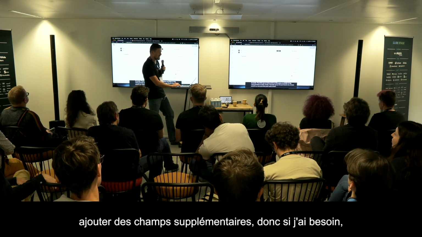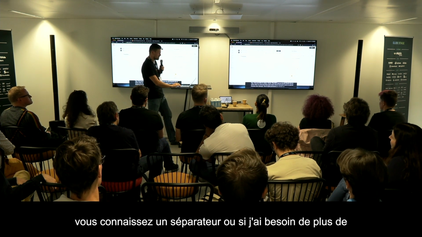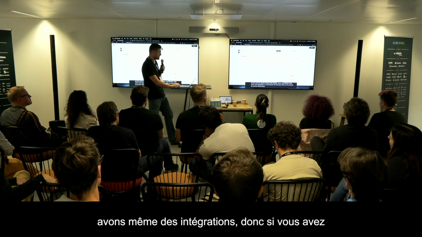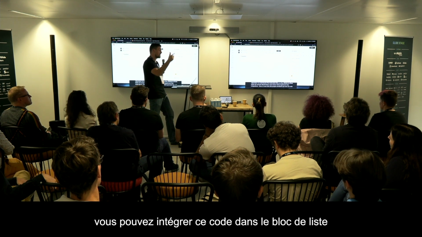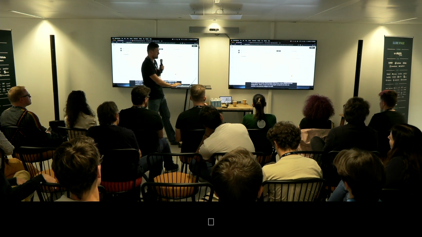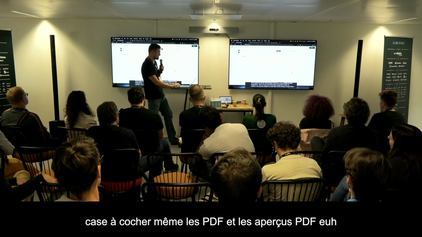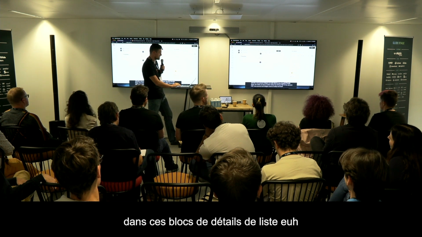And then I can also add additional fields. So if I need a divider, or if I need more rich text, or an email field, or a tag, we even have embeds as well. So if you have projects that have code attached to them, you can embed that code in the list block. Google Maps, ratings, dividers, checkbox, even PDFs and PDF previews. You can embed all sorts of really cool stuff into these list detail blocks.